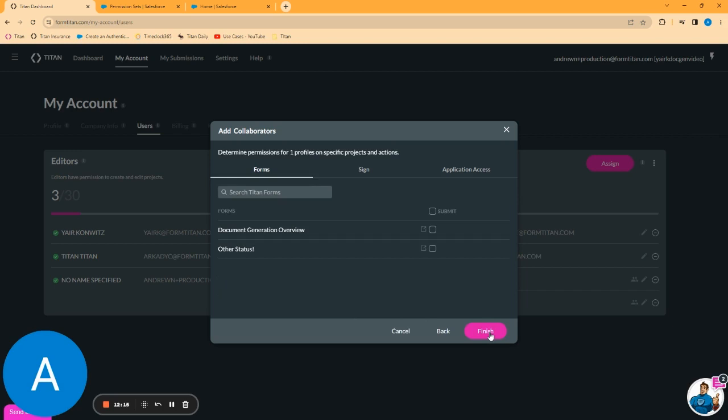Here you will see a list of your Titan forms or Titan documents and your Titan sign projects. Select from the options in these two tabs the Titan DocGen and Titan sign projects to which you want to grant this group of collaborators access. Let's say we want to select both of these, and for our sign projects, we want to give the sign permissions on sign a quote.